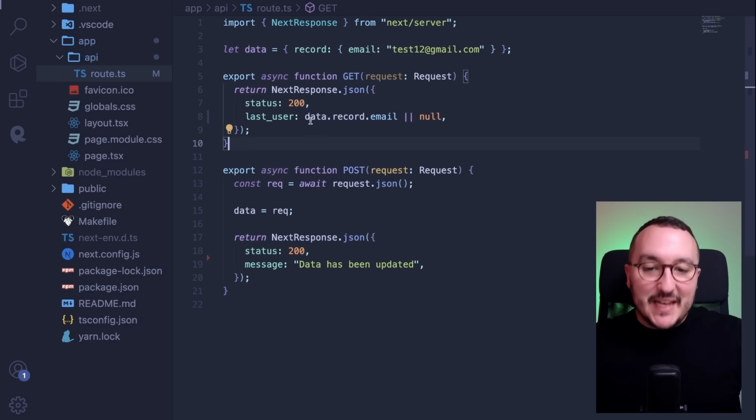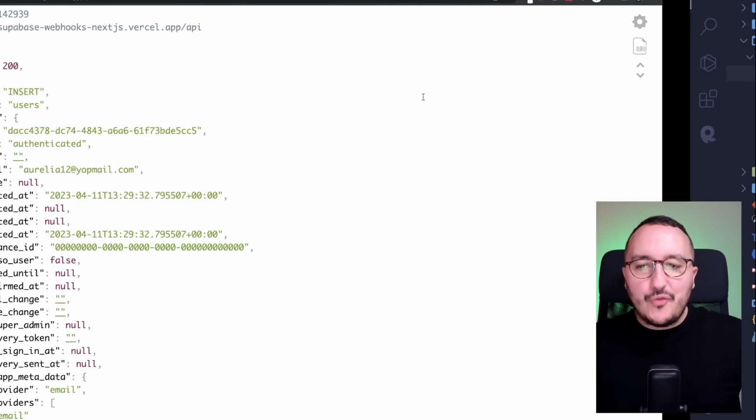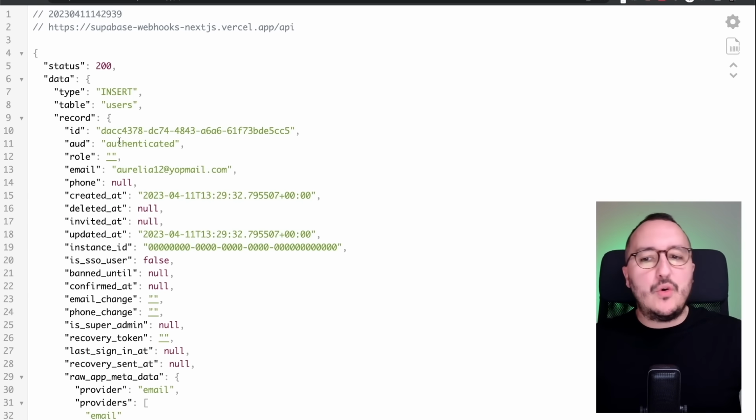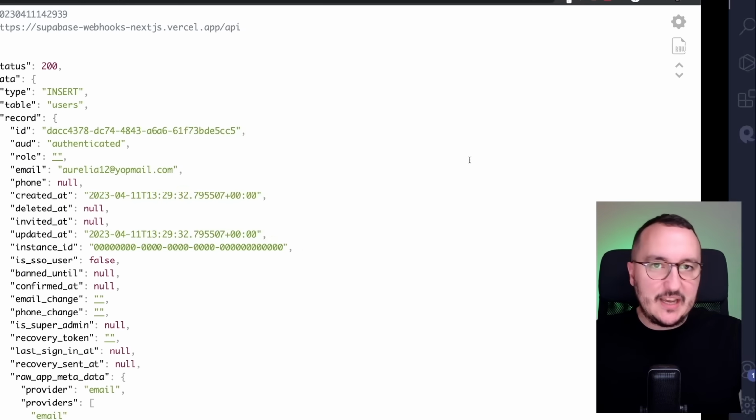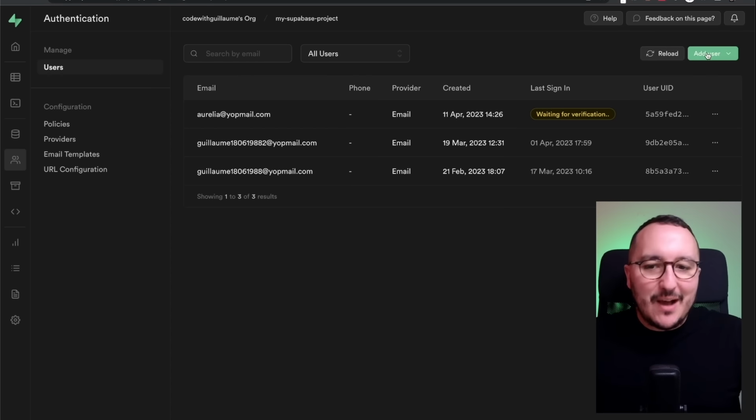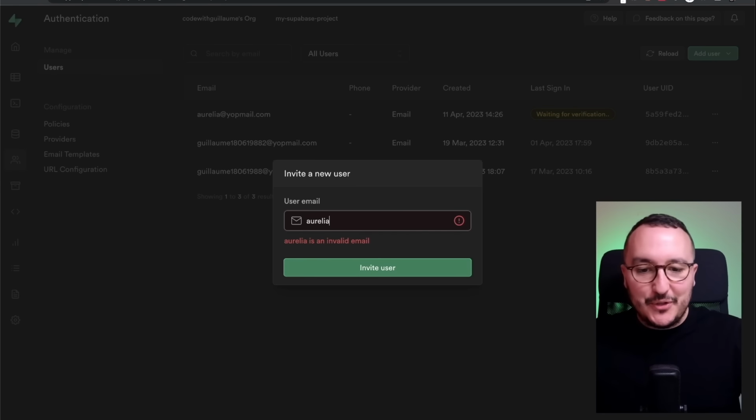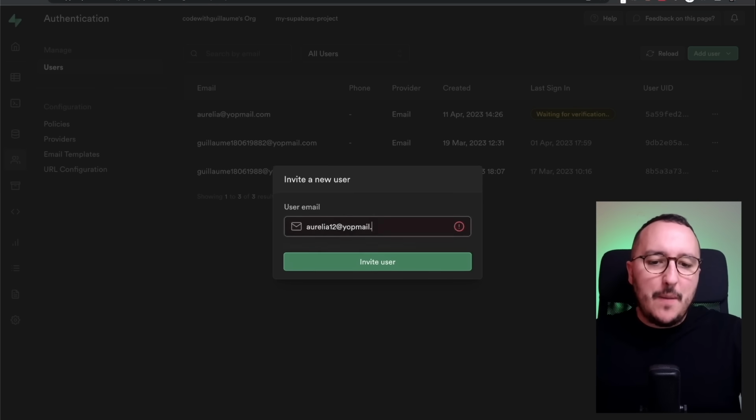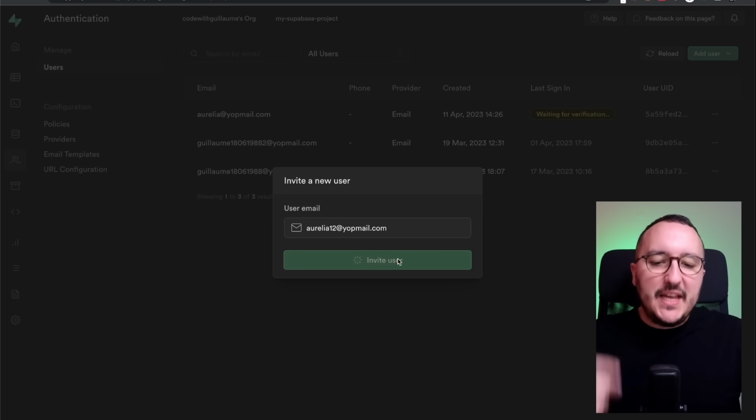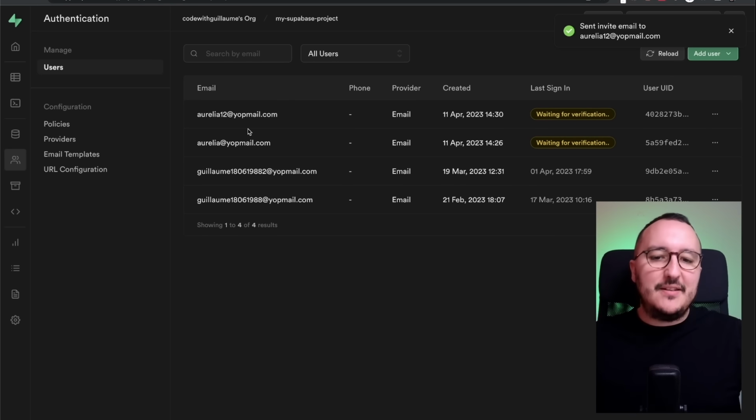Right, I did an update. Up here, when I'm going to get my endpoint, I just want to have the data.record.email, okay? So here you got the schema. It was coming from the full set of data that we had before. We don't want to deliver all the data here. All right, it's deployed. Now I'm going to add a new user, aurelia12@yopmail.com. I'm going to click on invite user, and here we've got Aurelia in the list.